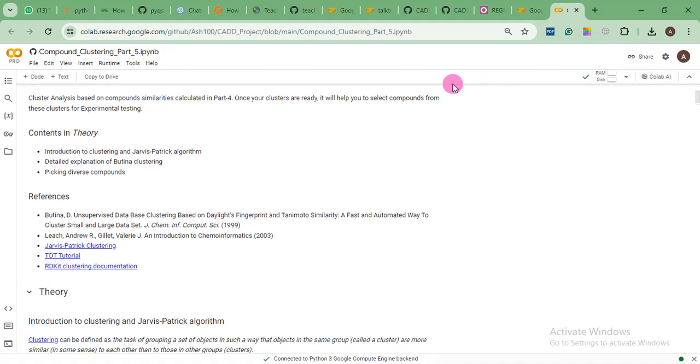What we will use in this notebook, we will apply some Jarvis-Patrick algorithm or Butina clustering. What are Jarvis-Patrick algorithm or clustering, or what are Butina algorithms or clustering? I will highlight some of the key points here, but for the detailed understanding, if you are interested, references are here, and you can also click here and open it in a new browser to read further.